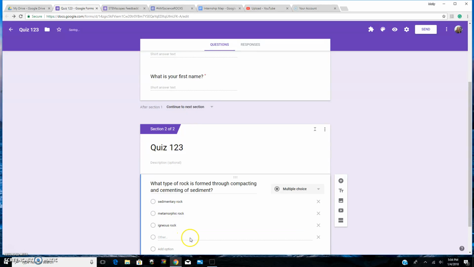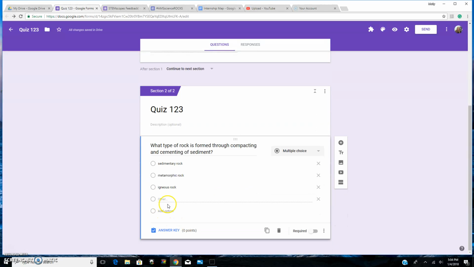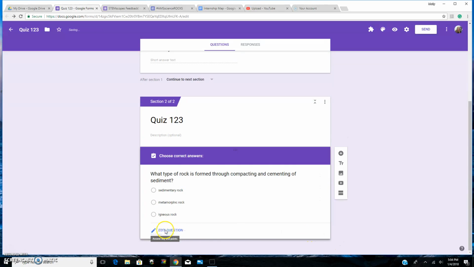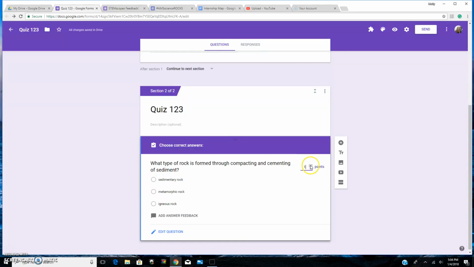This is a neat option to add: other. That way, if they think that it's not any of these, they can choose that. That way you can kind of see some misunderstandings. It allows for some good reteaching. We're going to make this required, and we're going to make this worth 1 point. And we know that it is sedimentary rock.